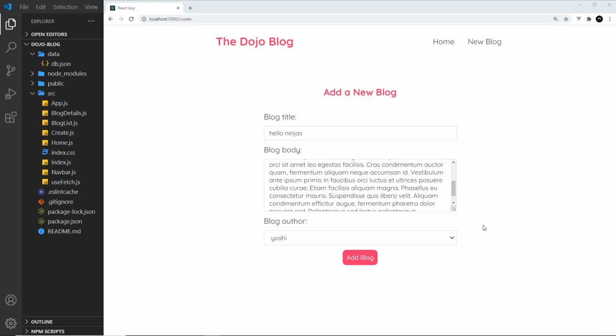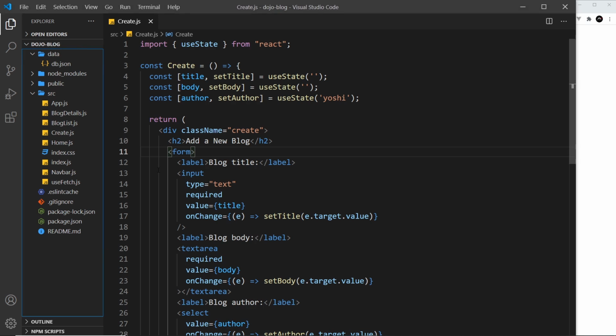Okay, so now we're tracking what a user types or selects inside this form. Next, we want to be able to handle the form being submitted and eventually do something with this data. Now, when a button is pressed inside a form, it fires a submit event on the form itself, so we can listen for that submit event and react to it.